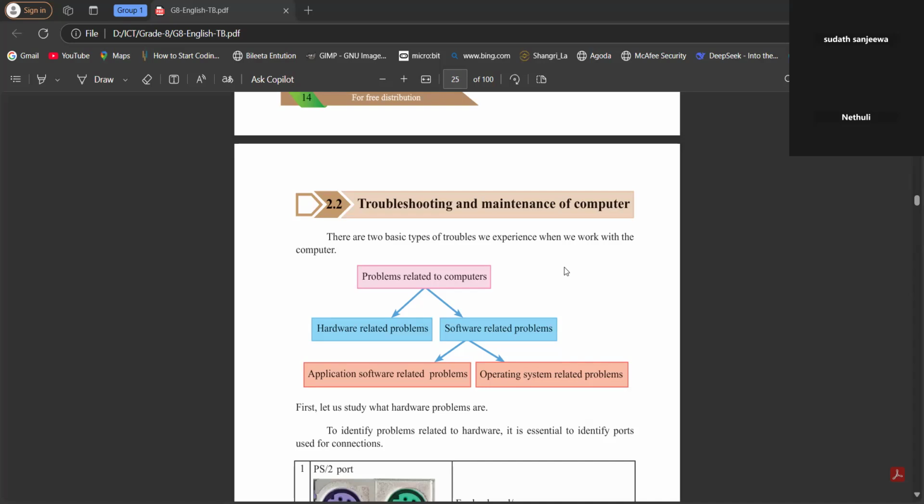Last week we discussed how to troubleshoot and maintain the computer. Troubleshooting means we are going to find solutions on how to correct some errors in the computer.